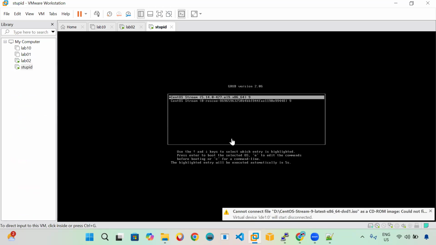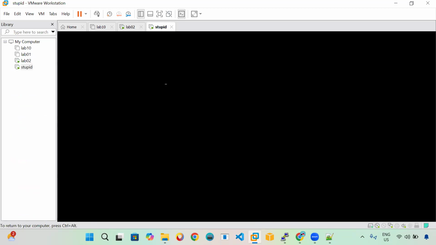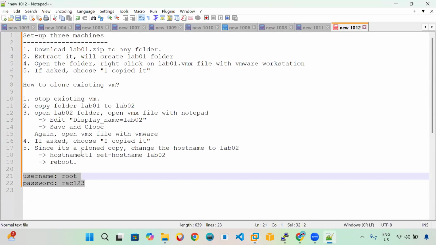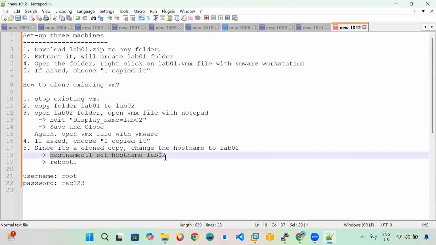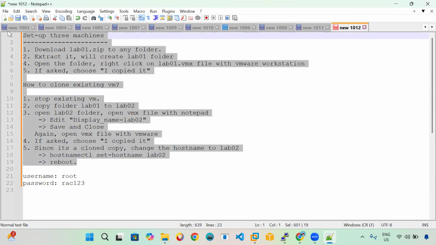After starting the machine, if you don't want lab01 as your host name, you can put whatever your favorite host name is with this command, hostnamectl set-hostname, and whatever name you want. If you want to follow this lab01, lab02 naming convention, just blindly follow this. If you want your favorite naming convention, test01, your name 01, whatever, it is up to you.